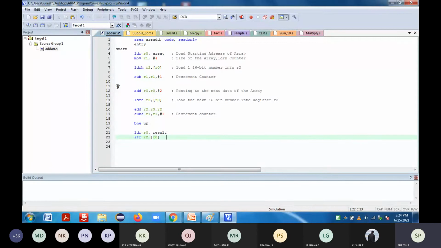So next, it is going to store the result in the address specified by R0. Next I am going to define the halt. Here I'm going to do an unconditional branch, branch halt. So this is an infinite loop, it will keep on running. It is an unconditional branch.